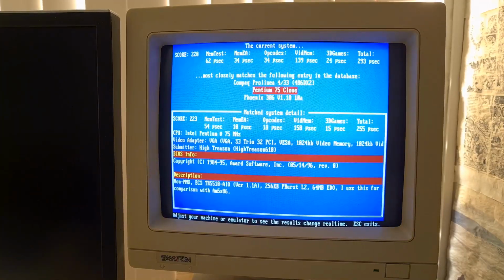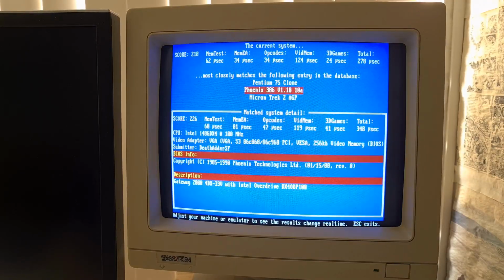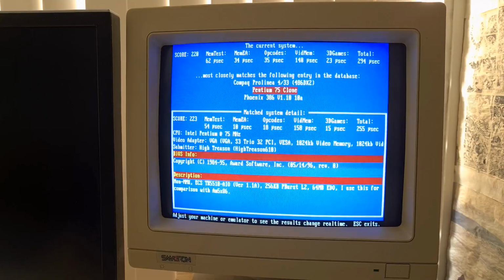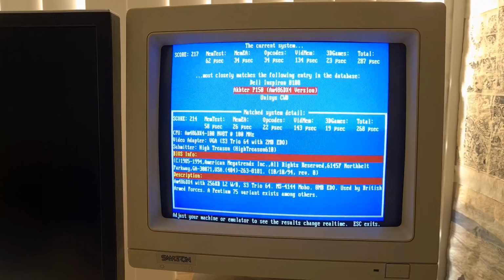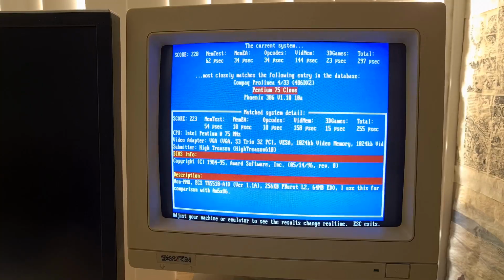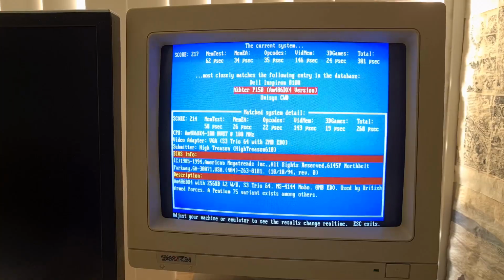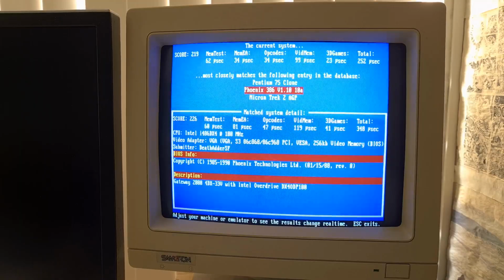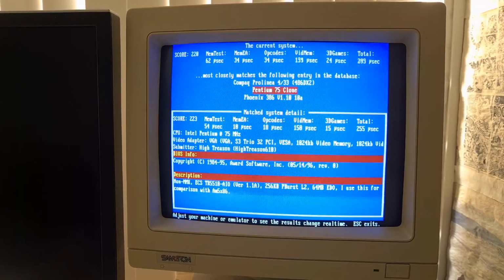Real-time benchmarking. Now it says Pentium 75 clone and the Phoenix, what was it? Phoenix 386 and the Actor P150. That's also very close to the real deal, only it's calling it AM486 DX4. So a little different results, a bit lower score. It's about 220 score in the upper left corner.